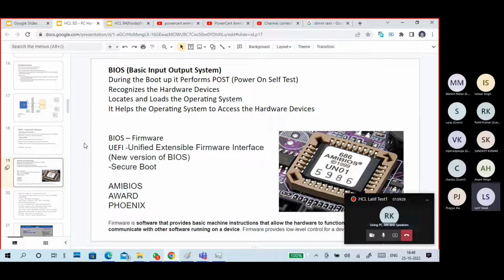The firmware is very important to start your device. So in our computer we call it BIOS. Of course, the latest version is UEFI, Unified Extensible Firmware Interface. Firmware, both words are there.